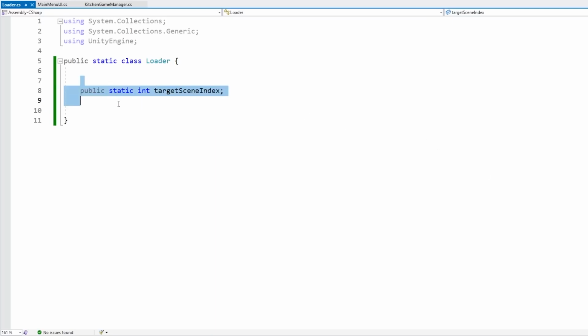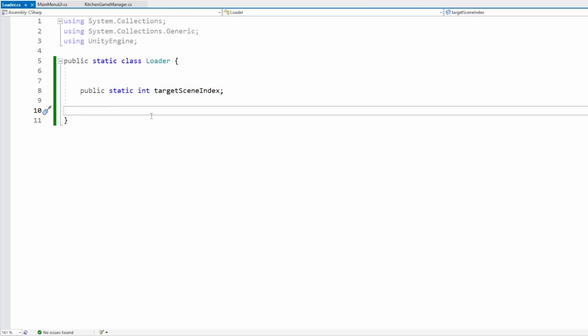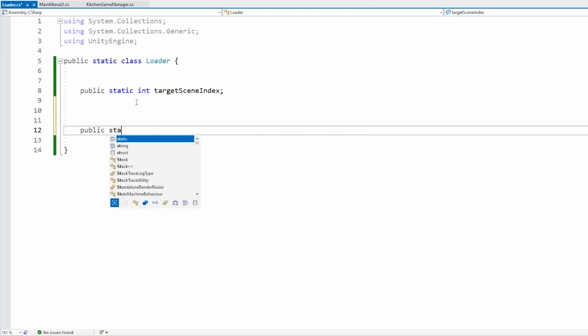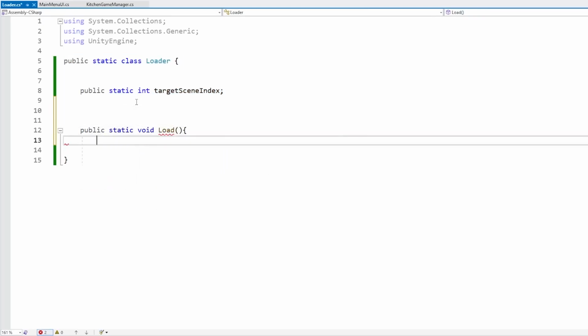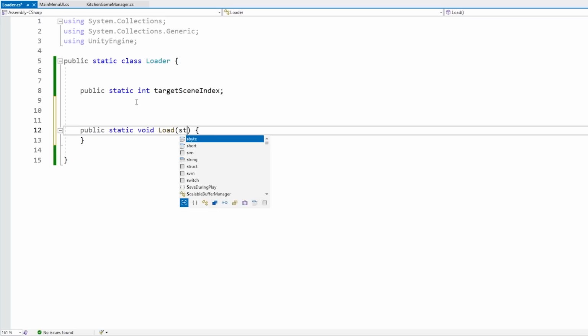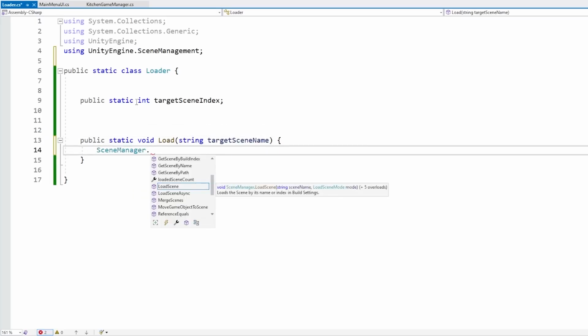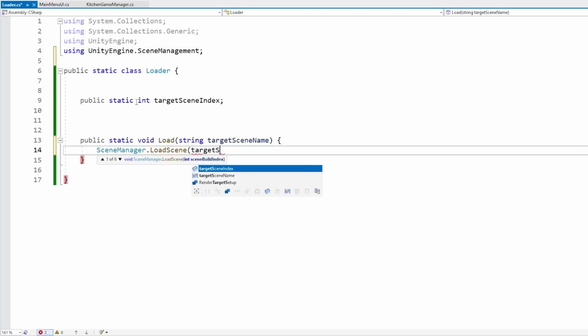Okay, so we have a static field for our target scene. But as usual, we don't want this to be a public field. We don't want the main menu to directly write to this field. So let's make this class the only one responsible for anything related with scene loading. So instead, let's make a function, so a public static void, call it load. And for a parameter, let's receive a string for the target scene name. Then over here, we'll load the actual scene. So let's go into the scene manager and load the scene. And let's pass in the target scene name.